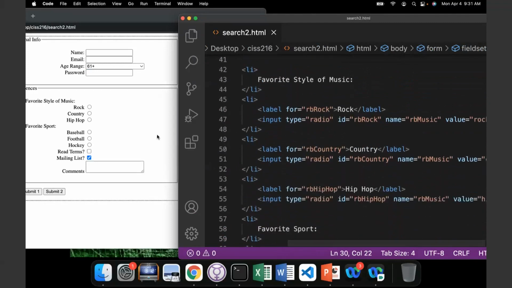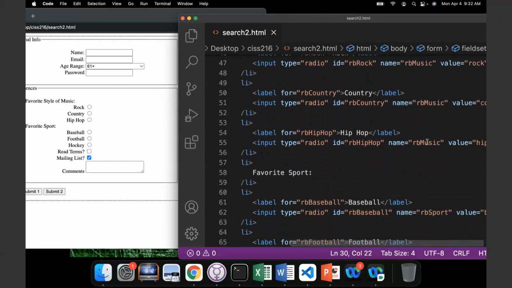All right. Then we have a couple more fields that we're going to look at. One of them is the radio button. Each of the radio button fields has their own label. It's a label for the thing that's an idea of rock, country, and hip hop. Notice in this case, the name for all three of them are the same. That's what groups items together to form a radio button. All a group of radio buttons have the same name.